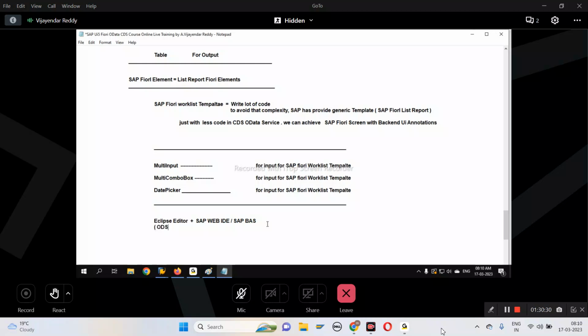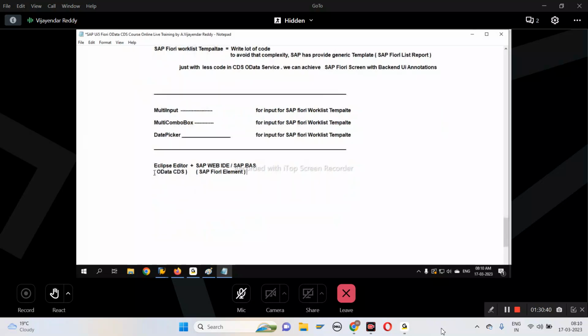Here it contains OData CDS. Here it contains the Fiori element. Then we can develop an app like that for reporting. The Fiori element is the list report. So the point here is, in the Eclipse editor, we can create an OData CDS-based service, and that can be exposed as a service, so that front-end tools like Web IDE and Bash tool can use the Fiori list report element and access this service. So it's a combination of two different things we have to use.